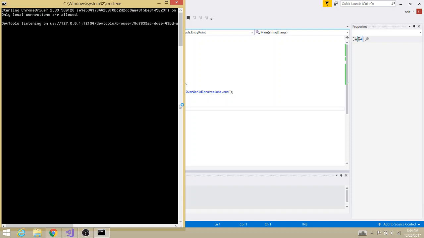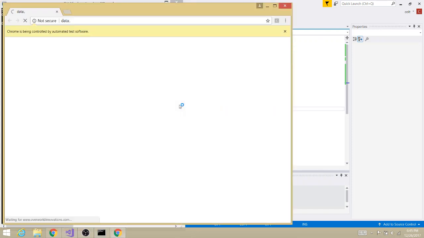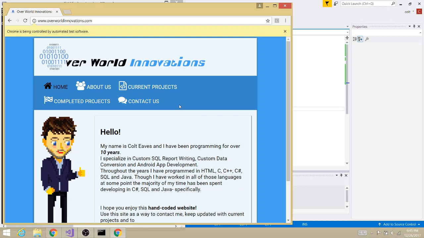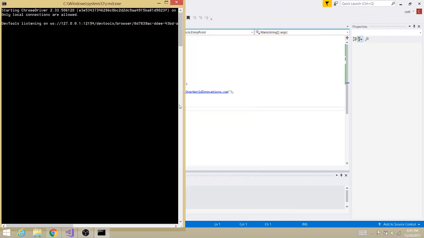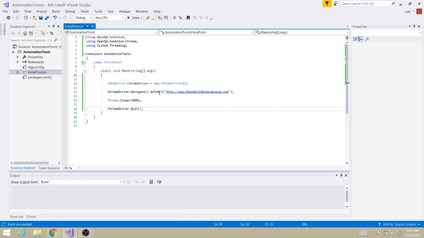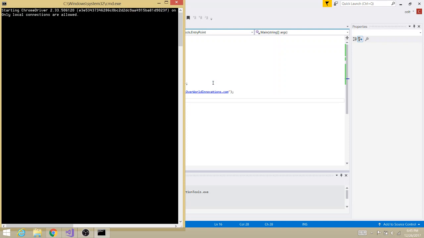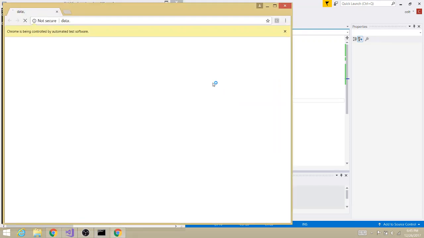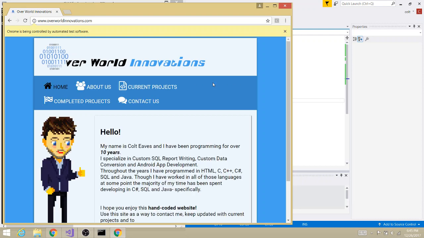So it is starting our Chrome WebDriver. It is going to open up Chrome magically, and it's going to go to none other than overworldinnovations.com. And I know it seems crazy because 3 seconds goes by so fast with me talking, but it actually stayed open for 3 seconds. Let's just make sure. Let's just do 15 seconds. Now remember, Control F5 will run it with the console window. So do Control F5. Boom, 15-second counter will start now, and we're able to move around.